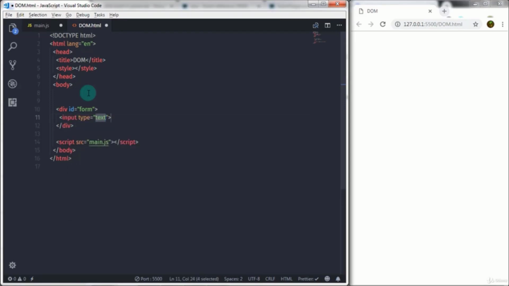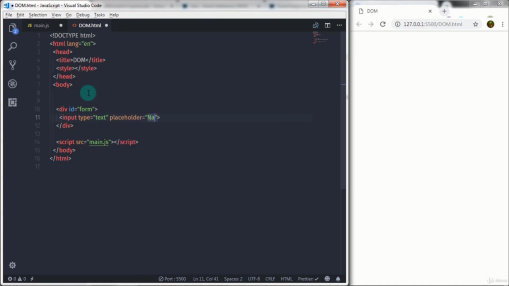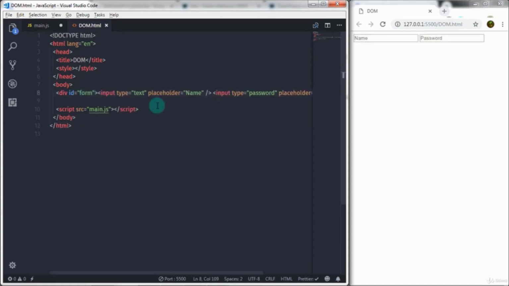So I will say first input type text and specify placeholder name, right? Just after that I will create another text box here. So I will say input type password and specify placeholder password, right?